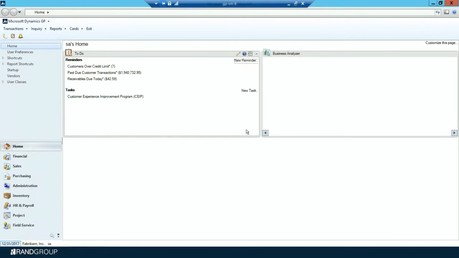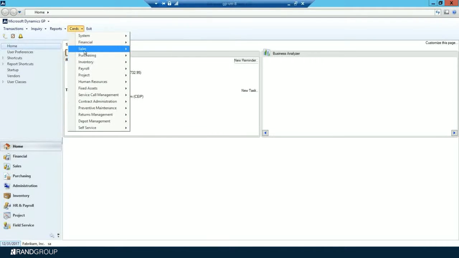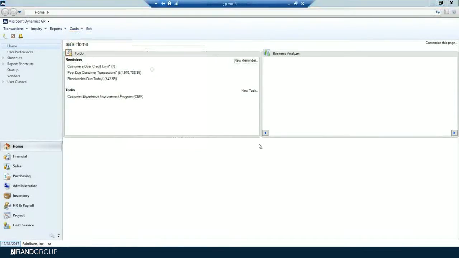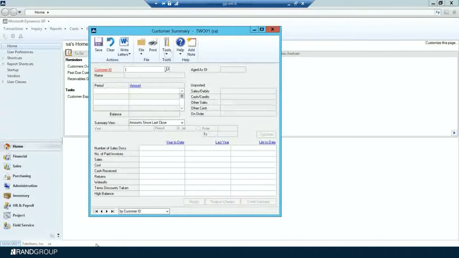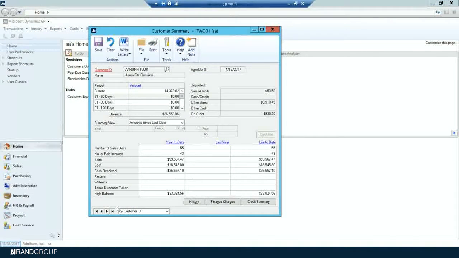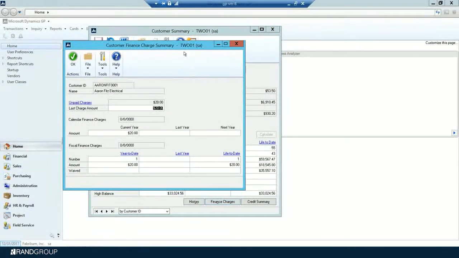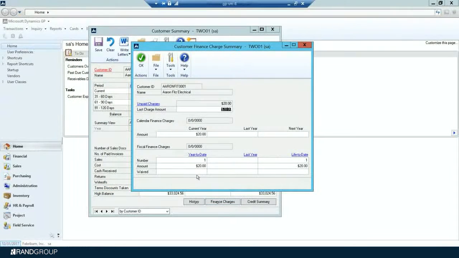First, let's review what gets updated during the receivables year-end closing process. If you go to Cards, Sales, Summary, and we select one of our customers, the amounts in the year-to-date column here will be moved to last year, and it will update the life-to-date field. Also, if you go to Finance Charges, the amount in this window for year-to-date will have moved to last year, and the life-to-date will be updated.